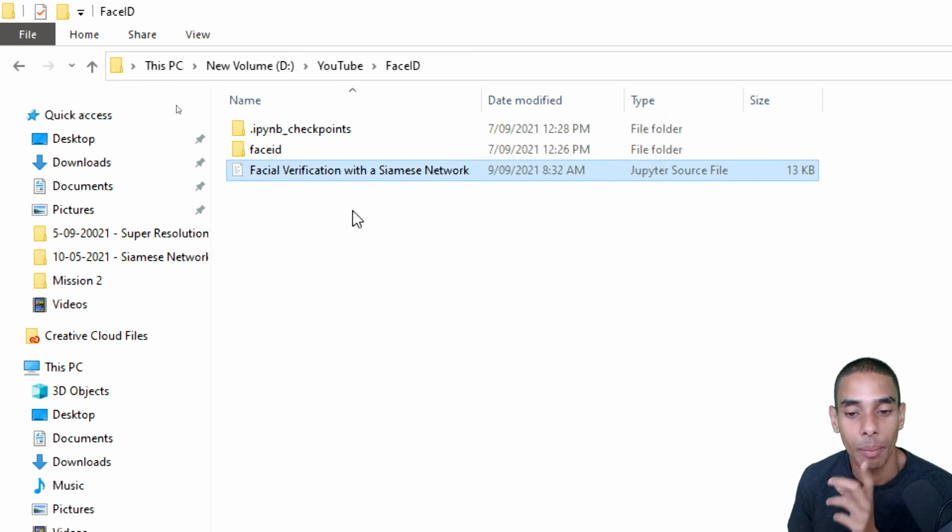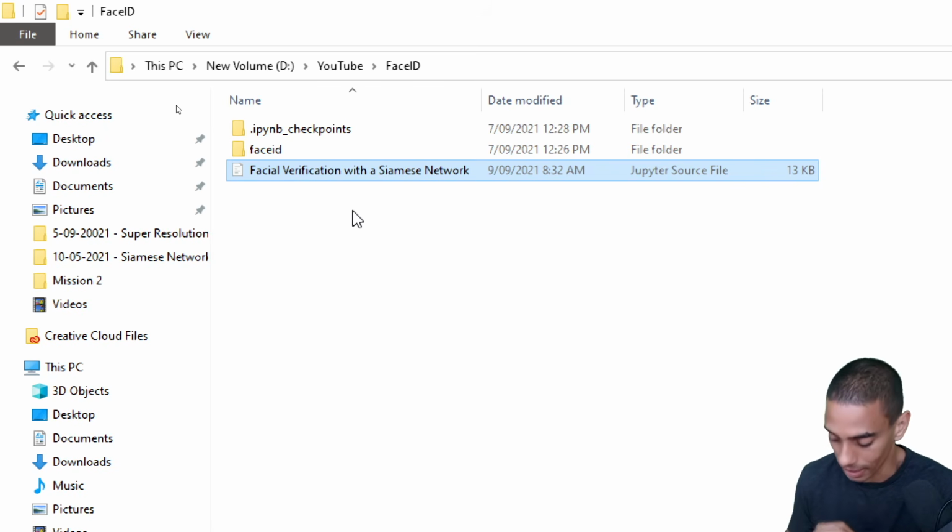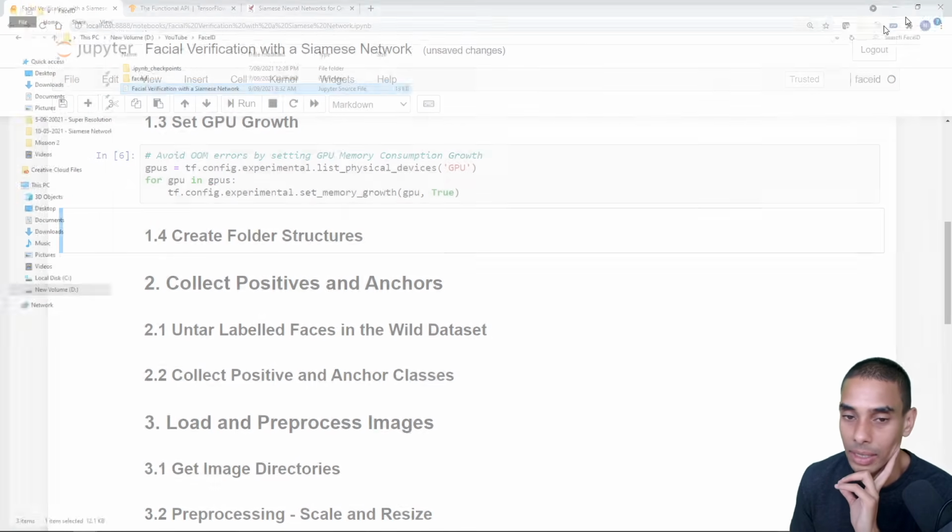What we need to do is create a couple of folders. We are going to create 3 specific folders for our data. We're going to create one called anchor, one called positive, and one called negative. Now let me explain what each one of these is going to do.